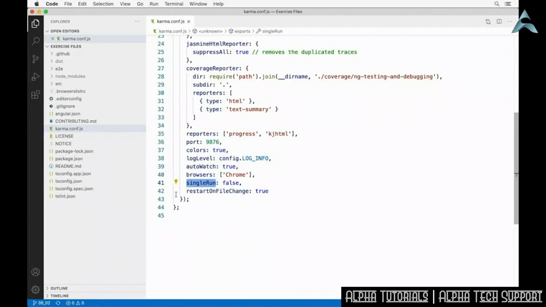Set the single run property to true if you're using Karma as part of a continuous integration service, a CI service. When true, Karma will run all the tests and report back a 0 if all tests pass and a 1 if any tests fail. When Karma is watching for file changes, it will finish its current run before starting a new one. Set the restart on file change property to true if you want Karma to abandon its current run and start a new run immediately when a file changes.